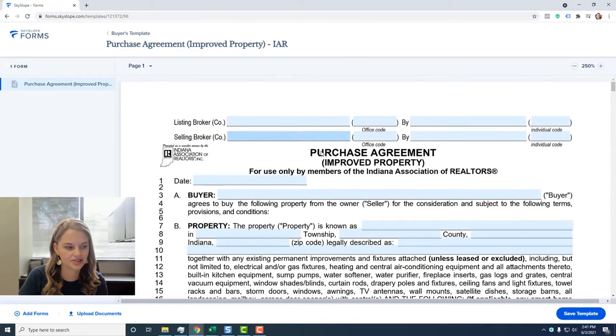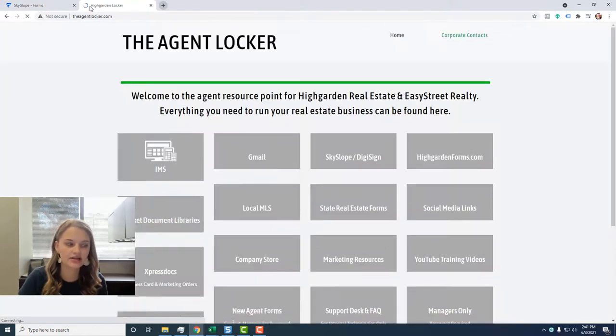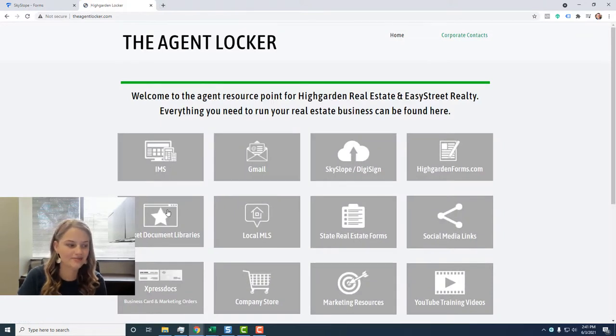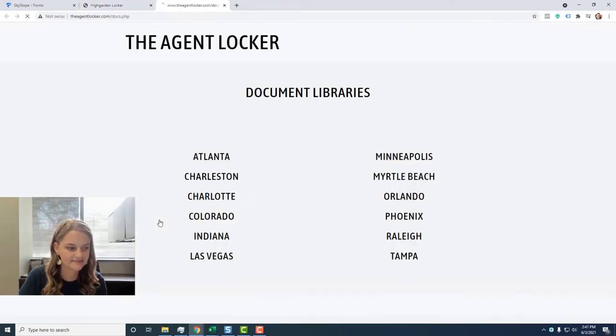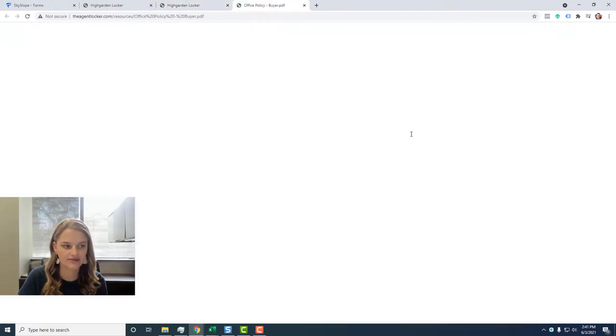Now you'll see the purchase agreement has popped up here. Next, we're going to want to upload documents. So we're going to add that office policy. But first, if you don't have this on your dashboard already, you're going to want to open a new tab and go to theagentlocker.com. You're going to click on Market Document Libraries, Indiana. Then you're going to add our buyer's office policy.